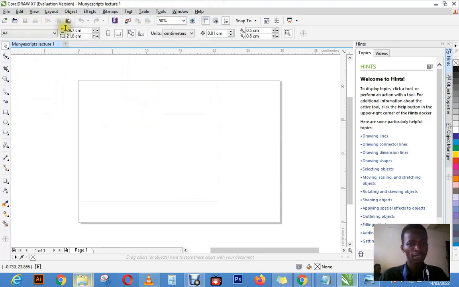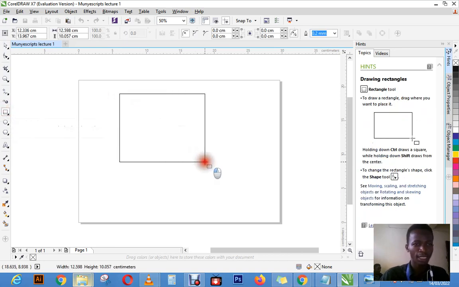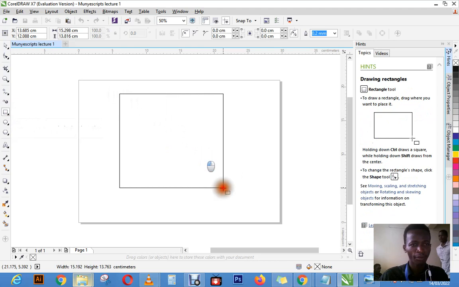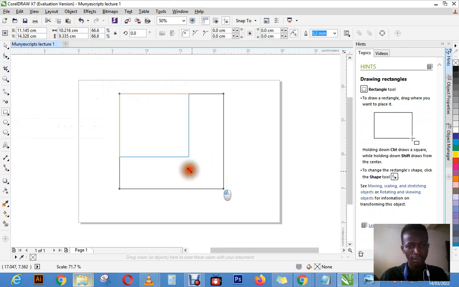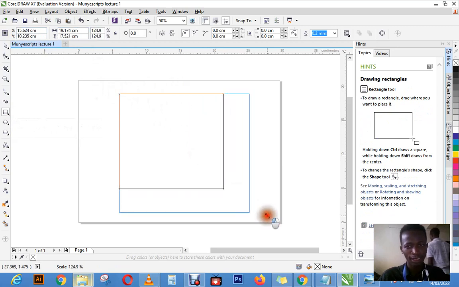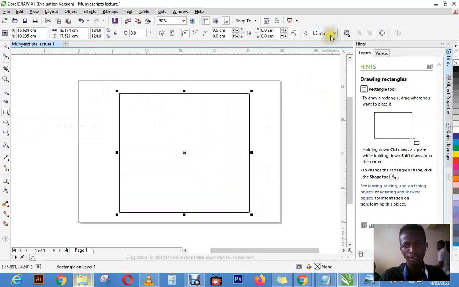Then the second one here, I call it the properties bar. Because let me say if I click my rectangle tool and make a rectangle, I see that as I scale it, the properties show up here. Look at that. If I scale this up or reduce it, we are seeing the different properties as they change. If I click here, are you seeing? I'm having the different properties as they are being shown there.